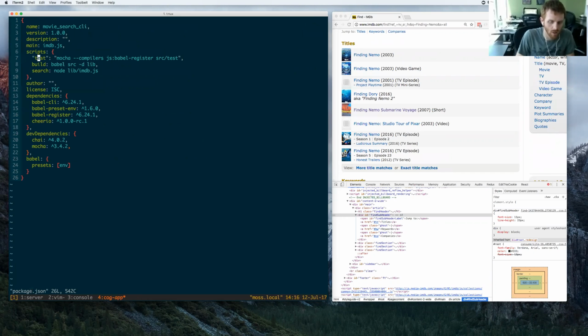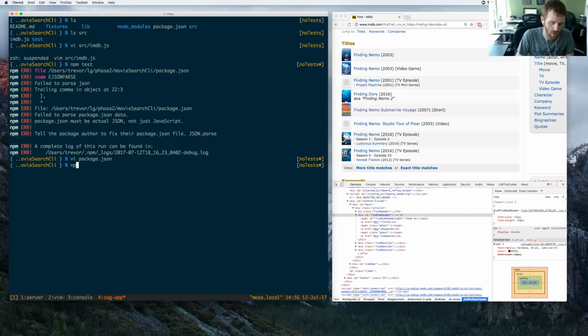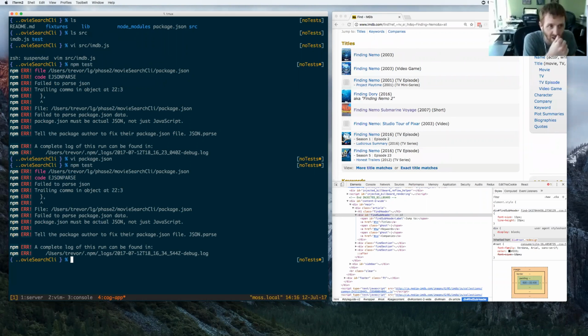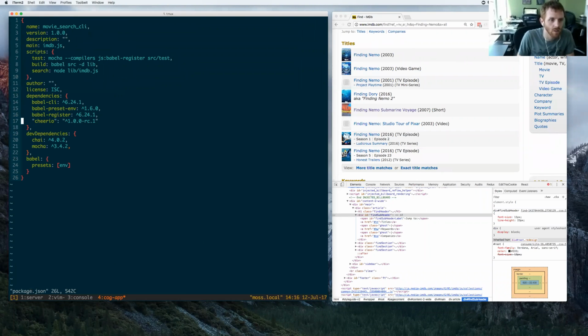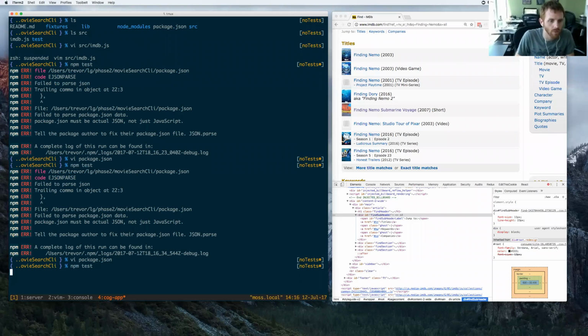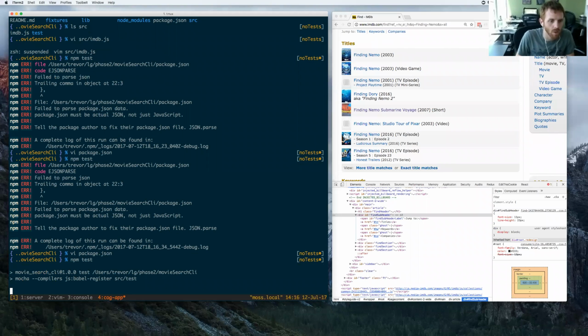To source test. No, that looks right. npm test. So I'm getting an error in my package.json because there's an extra comma. That's what I get for changing things right before a demo. Okay, the package.json is fixed.